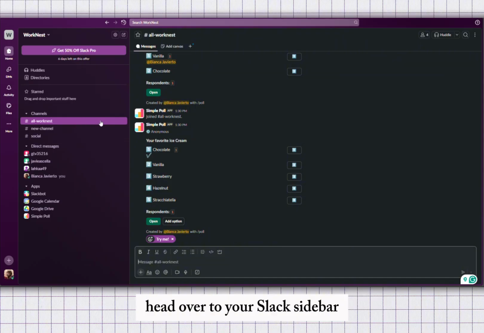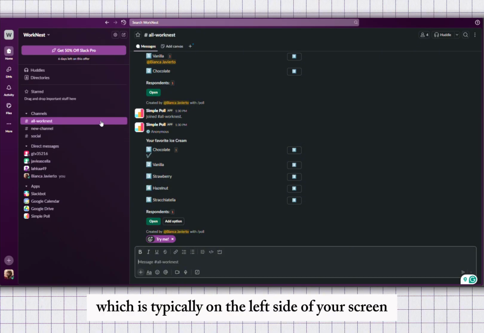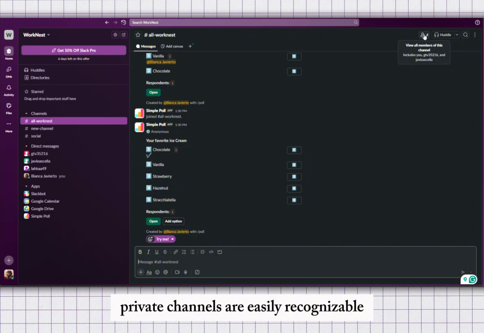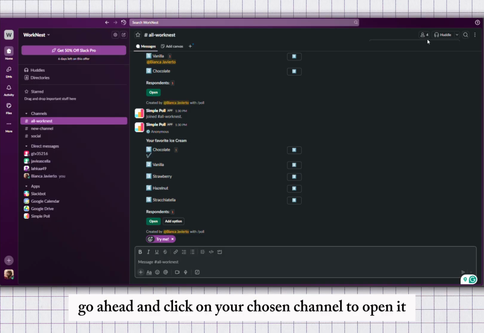Head over to your Slack sidebar, which is typically on the left side of your screen, and look for the channel you want to work with. A quick tip here, private channels are easily recognizable by the lock icon next to their names. Go ahead and click on your chosen channel to open it.